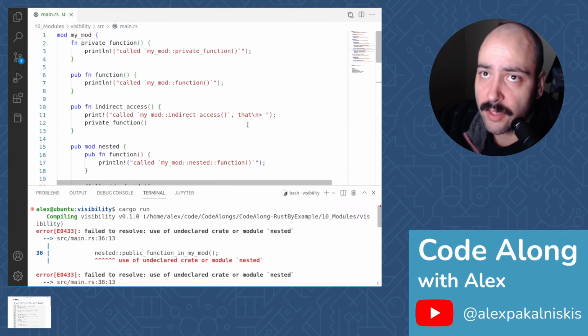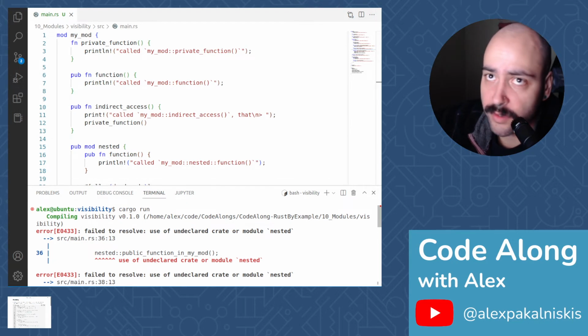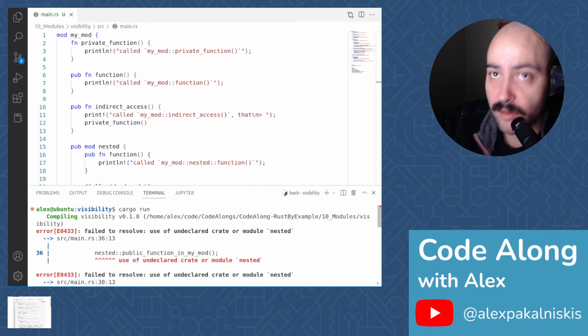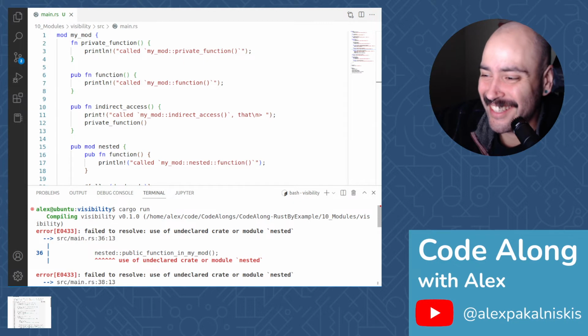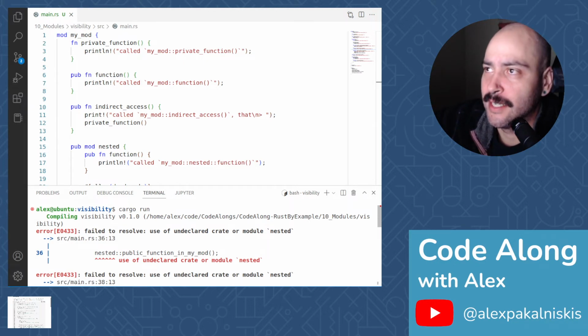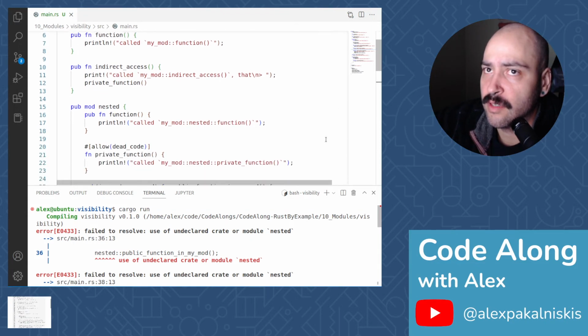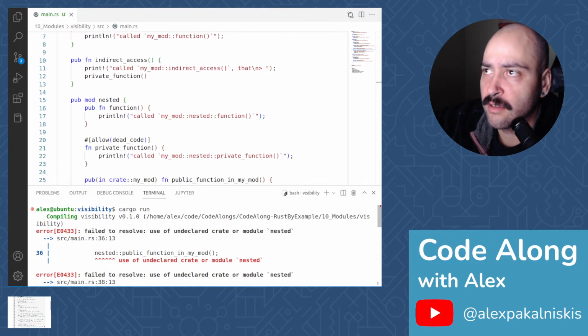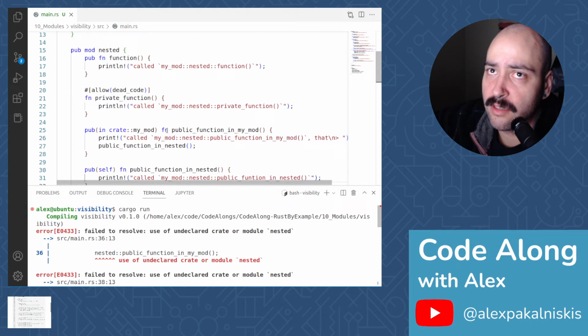So let's get back to comparing my code with the reference code. So private function looks good. So this is part of the process. Sometimes just things break, especially when you're learning. So I'm learning. We're all learning. Pub modifier. So my mod function looks good. So does indirect access. And then pub mod nested looks good.